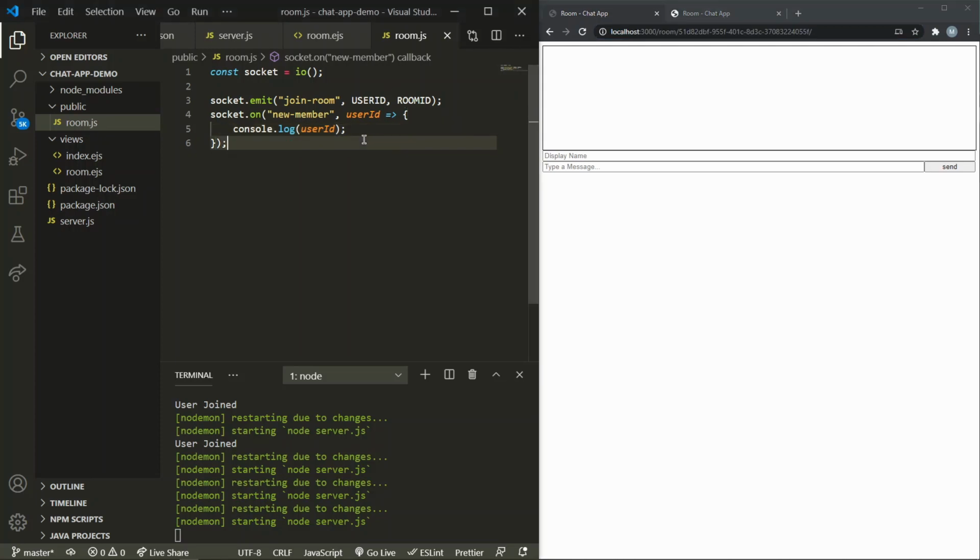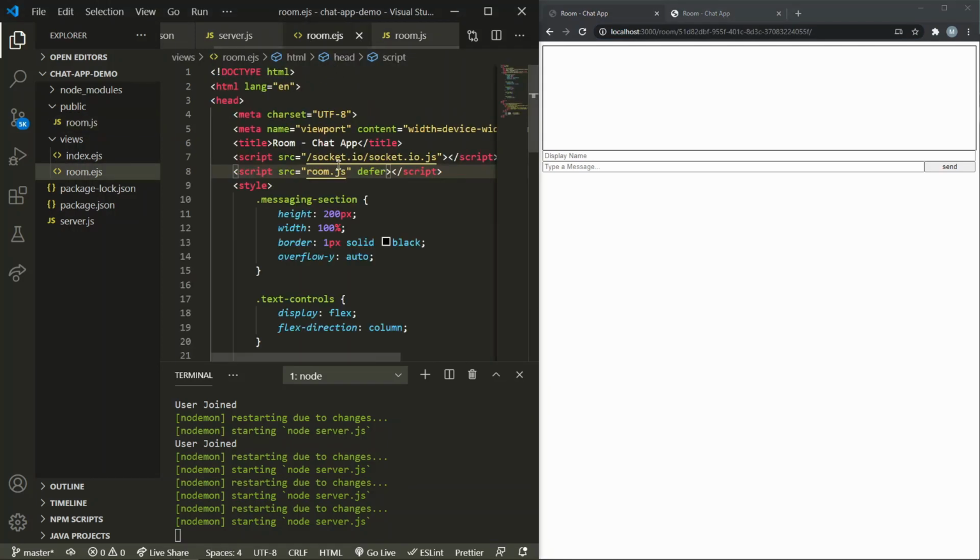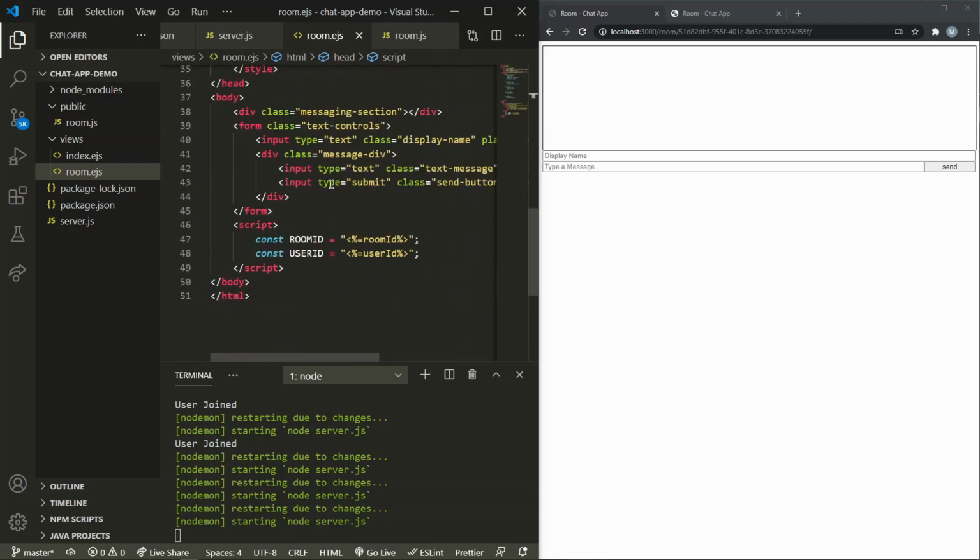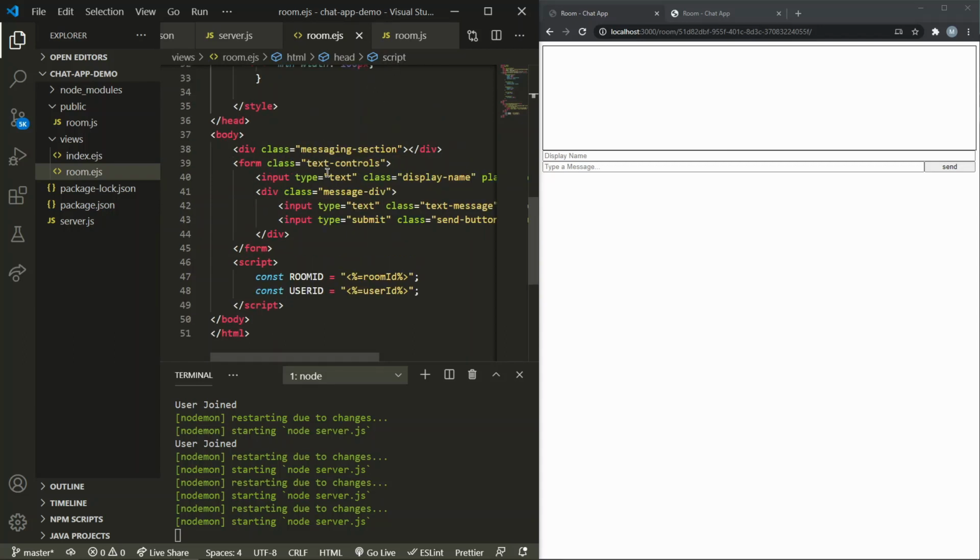So the next step, we can just leave this for now. We're going to make it so that we can get our text message when we press send and our display name, and then send it over to the other users that are in our room. So first, we're going to have to query select a lot of our HTML elements. So let's start off by query selecting our inputs.